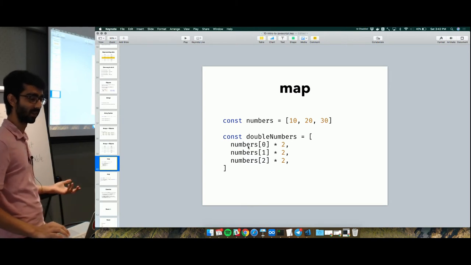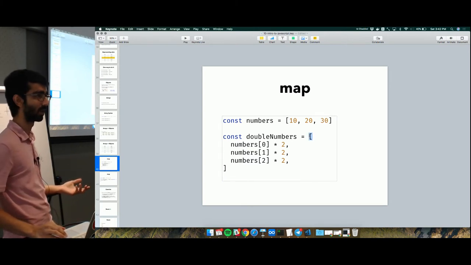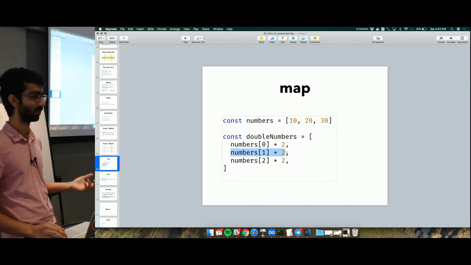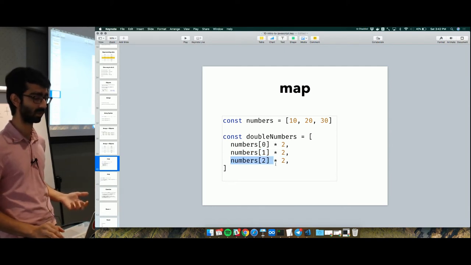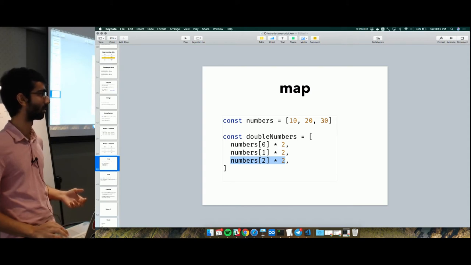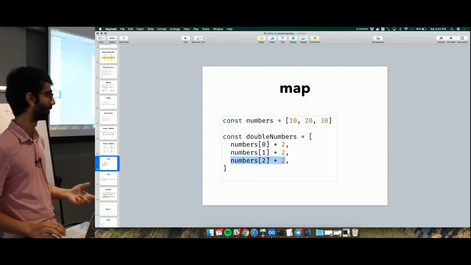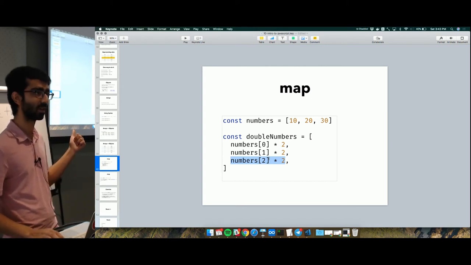One way of doing that is like this. You create this new array with the square brackets, and you say, okay, the first item is numbers 0 into 2. The second item is numbers 1 into 2. The third item is numbers 2 into 2. So it takes each item from the numbers array, multiplies it by 2, and creates a new array. Cool? Any questions about this syntax?